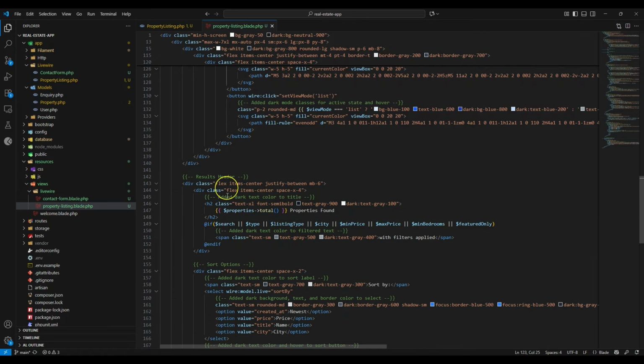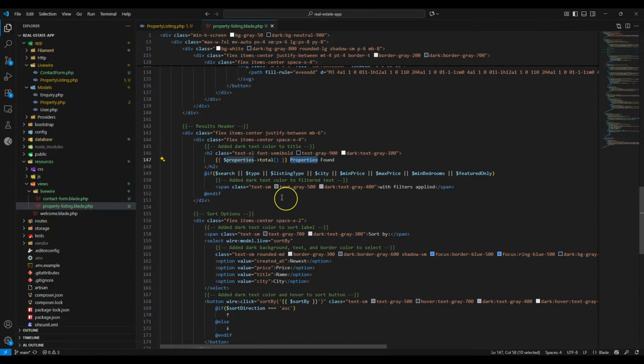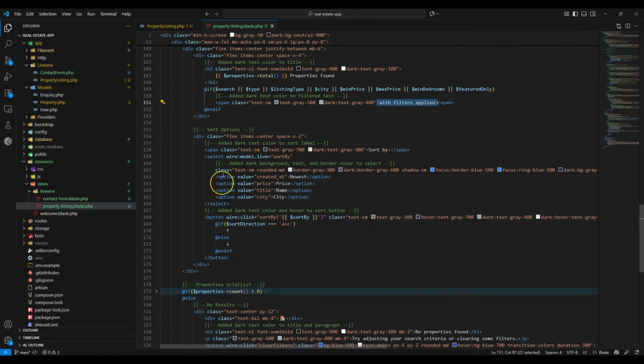And after that, now we have this result header. So when you are doing the filtering or you are doing the searching, this will be the results that will be shown. So you can see here, this is the text that we have, which will say, let's say, we found a certain number of properties from that search or filter that you have applied. And from here, if there is any of this filter, we are going to say we have filters applied, okay?